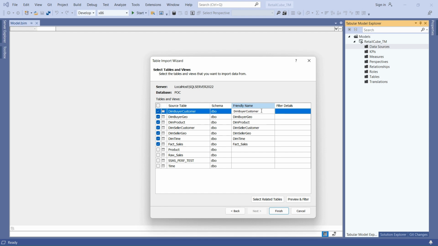If you want to give friendly names to them, you can do that. For now, I'll remove the dim prefix and call it buyer customer, and here also I'll remove it and give the friendly name buyer geo. Instead of dim product I keep product, and then seller customer and seller geo. I'll keep it like this, and for fact sales, I'll keep it fact sales. I don't want to change it.